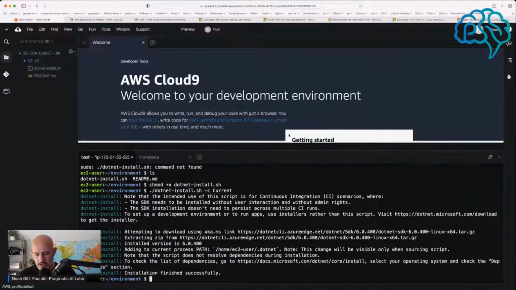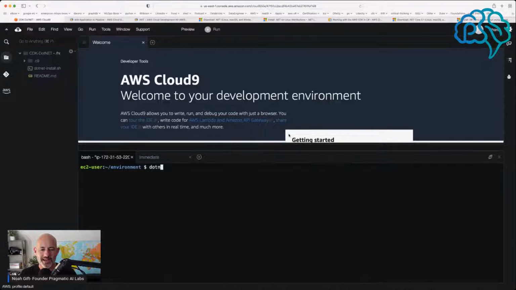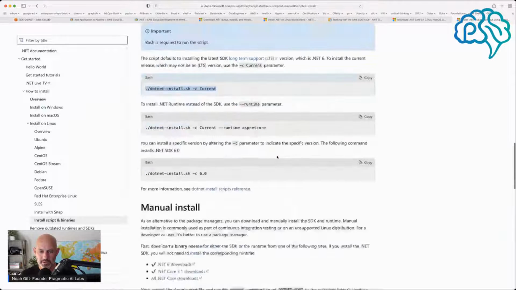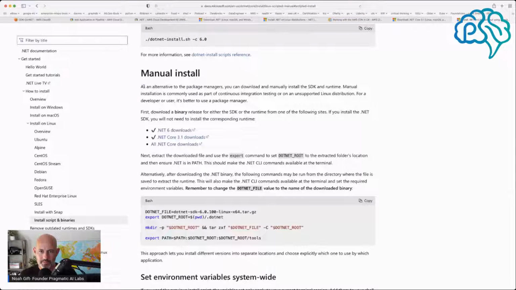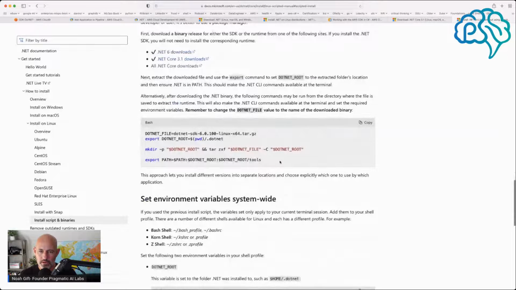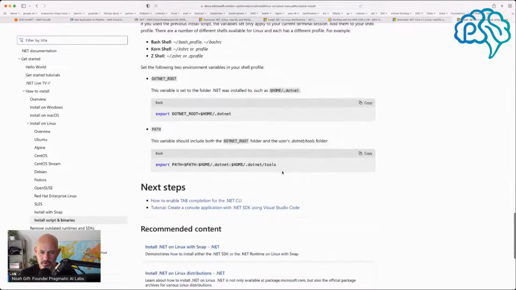Okay, and now what do I got? So we got .NET now. What else do they have? First, you download a binary here. Alternately, after, remember to change the value to the downloaded binary. Set environmental variables.